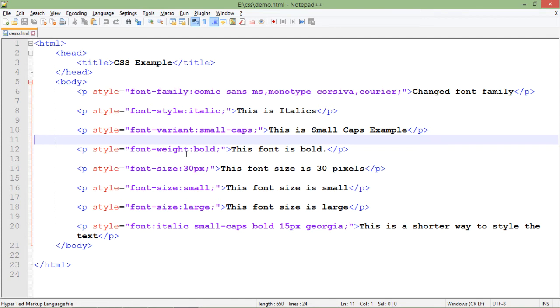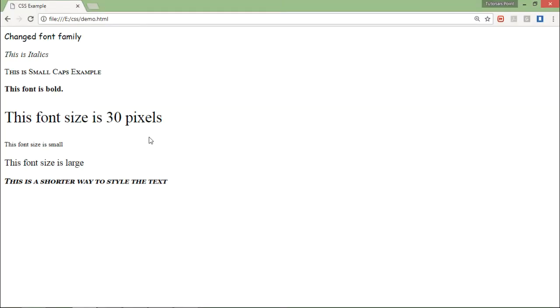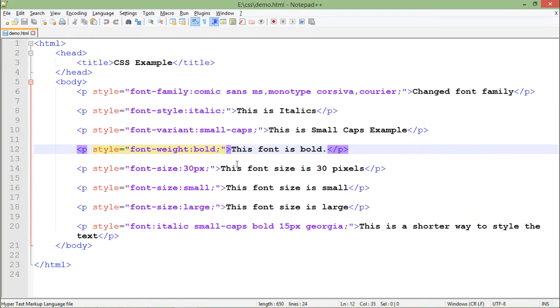Similarly, if you want to make any particular text bold, you can use the attribute font weight, which will make it bold or bolder, and maybe you can put numeric values as well, depending on whether your browser supports those font options. Here you can see font weight is bold. If you want to make some nested text even bolder, you can put bolder as well.